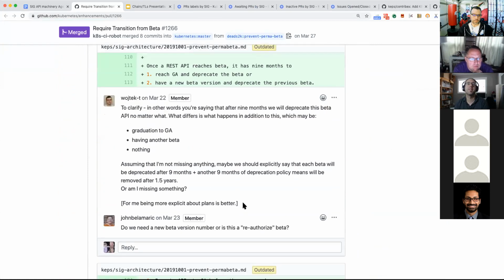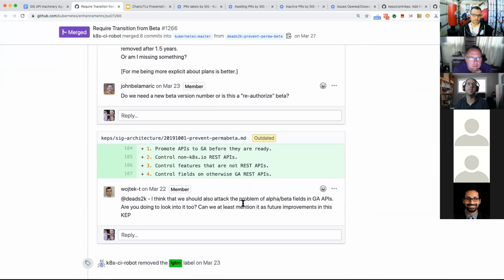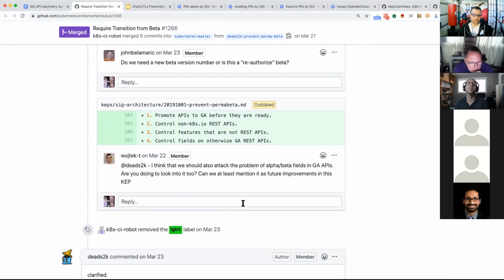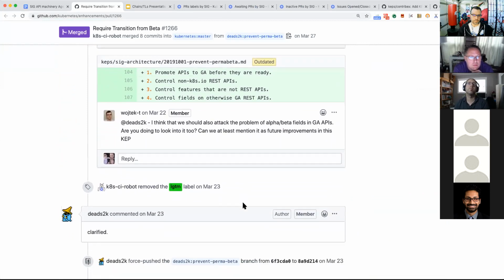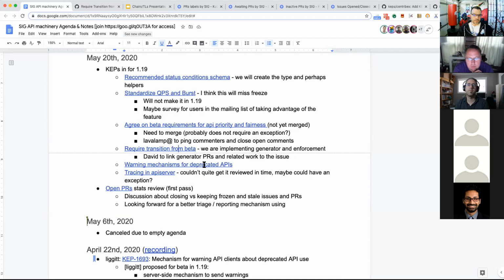Yeah. So I'll say this KEP did not attempt to overreach in that area, Mo. So it would be, in my mind, a separate KEP to bring forward to try to control anything else. Are we good? Let's go to the next one.